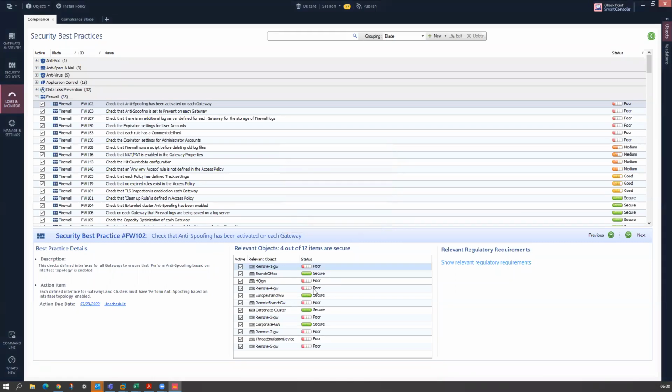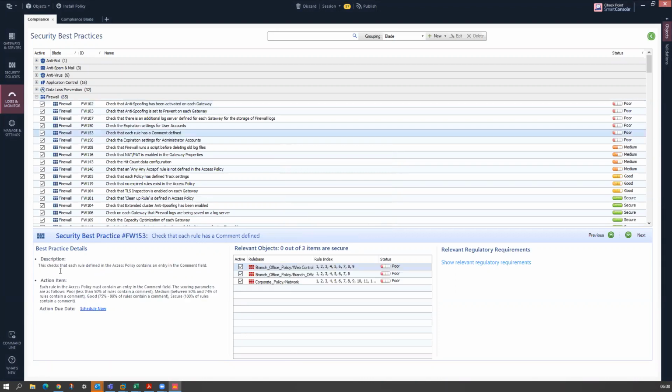So by doing this, you can see it's interactive. Any of these that I click on, you're going to get a description down here below. This one, check that each rule has a comment defined. So this is more policy based than firewall. You can see it'll tell me which relevant objects. In this case, it's policies and the state it's in, and then I can go in and make the changes here.